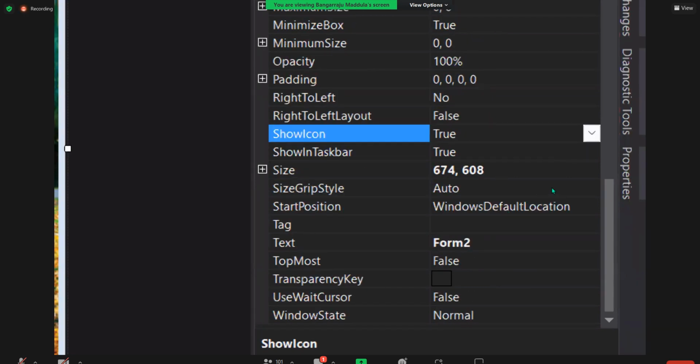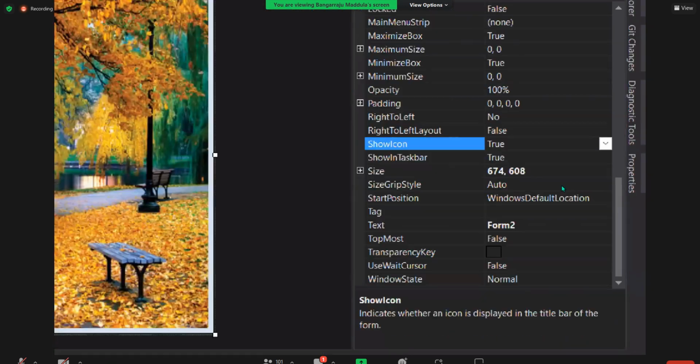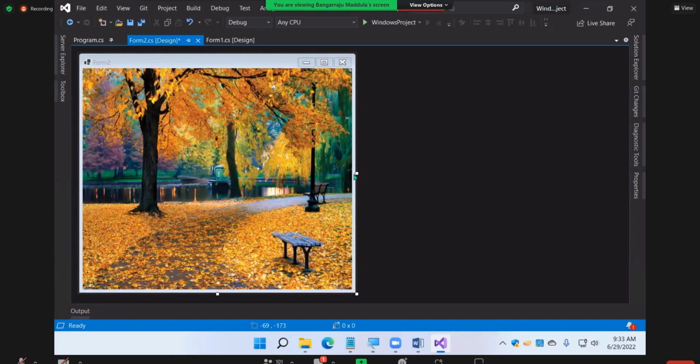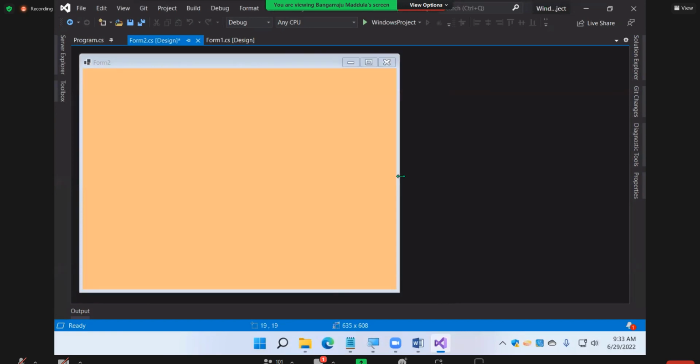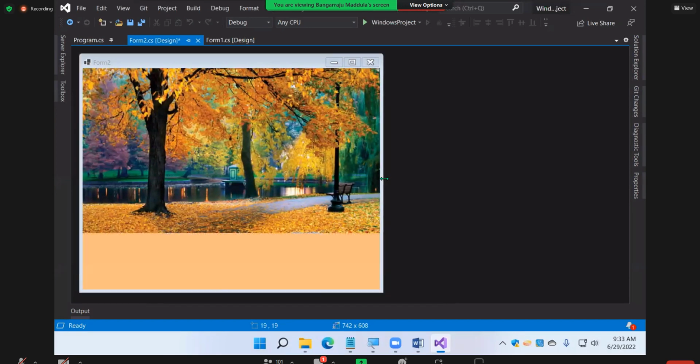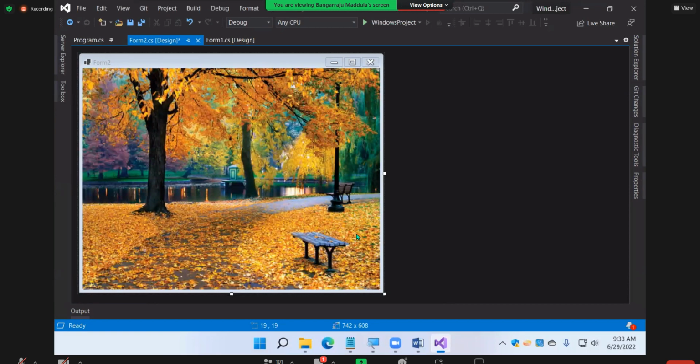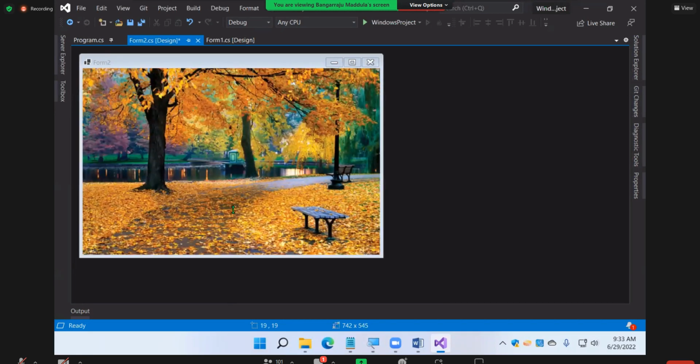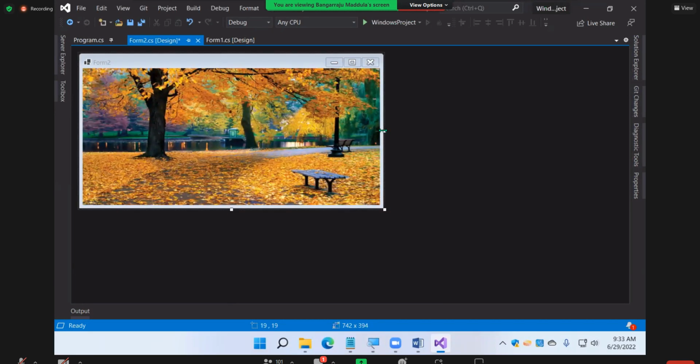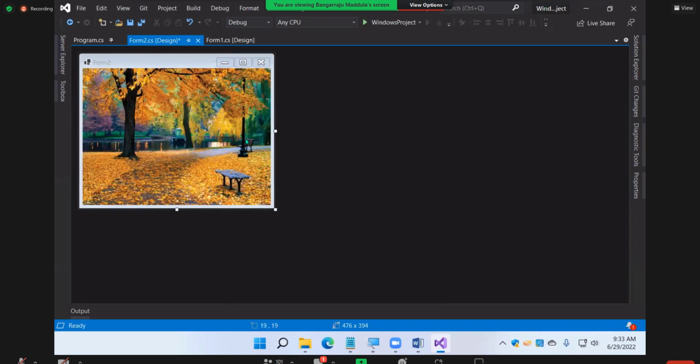See the size? 674, 608. Actually, what is that? That is not a fixed size here. I'm dragging it now. Earlier I dragged it. Whatever size I set, that size will come now. But the size depends on the font size. Watch it, all of you. Just carefully observe. I'm just going to set some size.